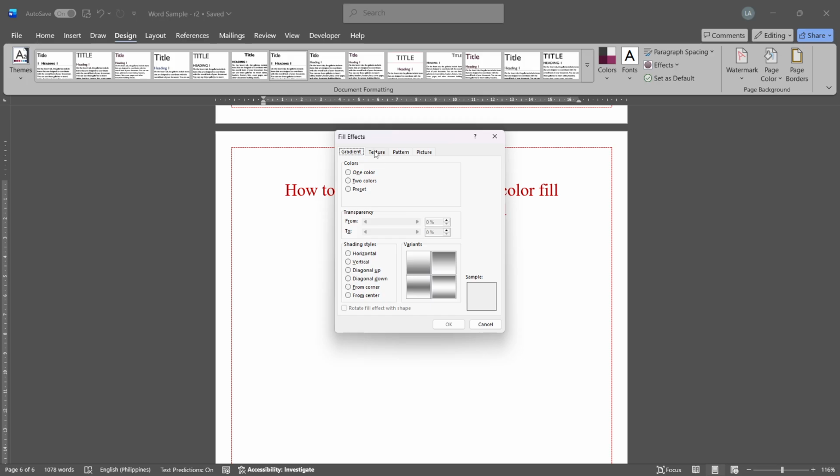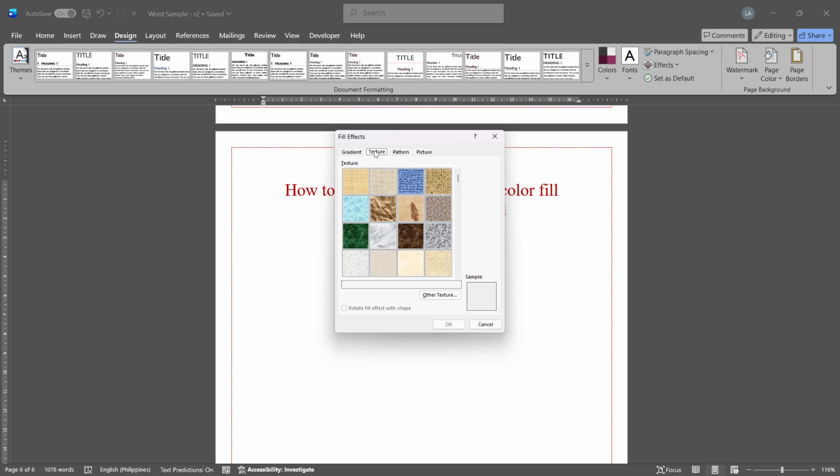Next is the Texture tab. Here you can select built-in textures like marble, canvas, and more. These give the page a tactile feel without adding complex shapes. Textures are great for adding depth, but they can be busy if they're too dark or detailed. For documents with lots of text, lighter, low-contrast textures usually look cleaner and keep content legible.